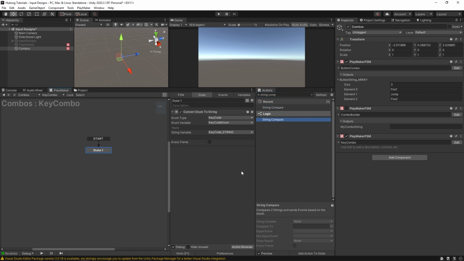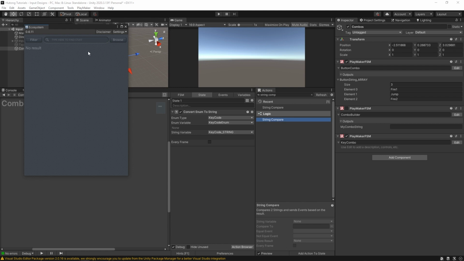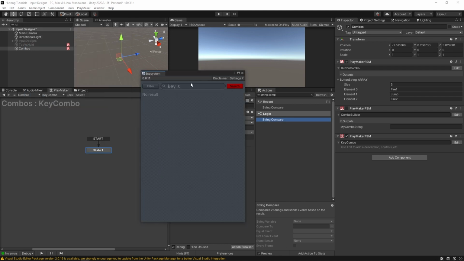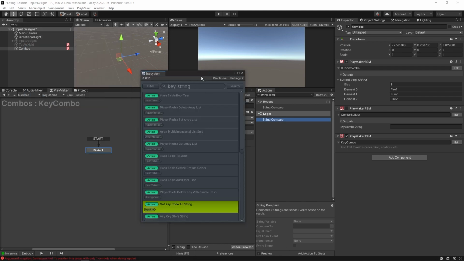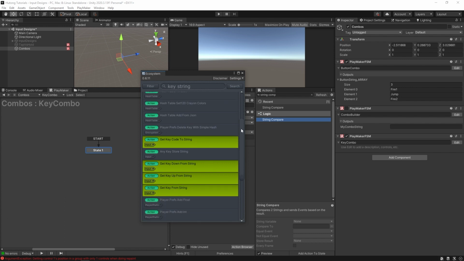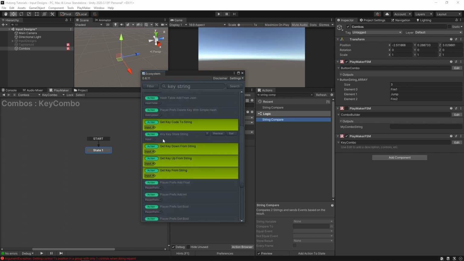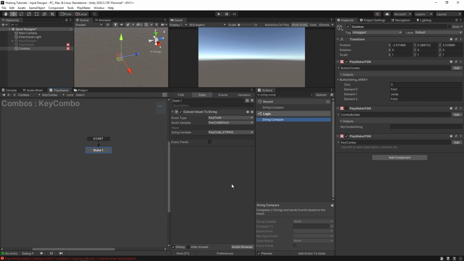So what you actually wanna do is head over to the ecosystem, type in key string, and you have some really handy actions in here. You have get key code to string. Okay, so you would just hit the get button if you don't have it. I already have it, that's why this is green. You have get key down from string, and you also have get key up from string, as well as get key from string.